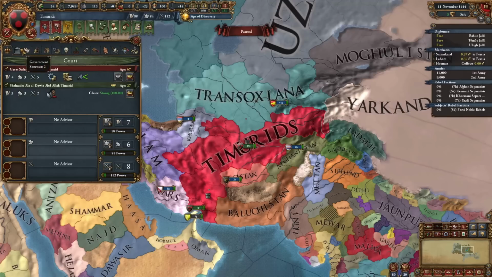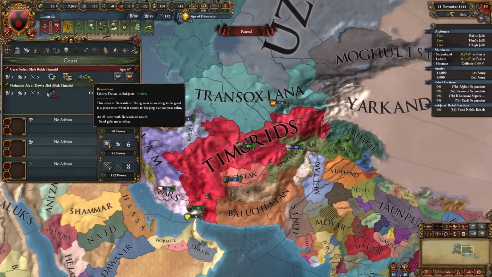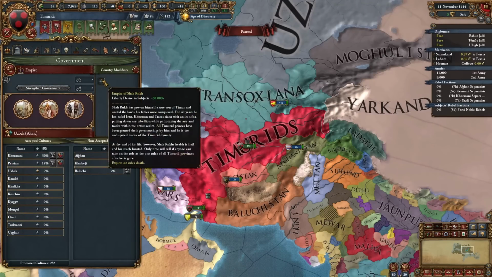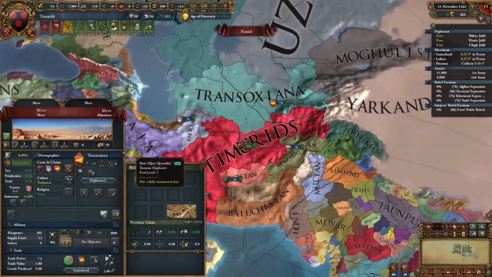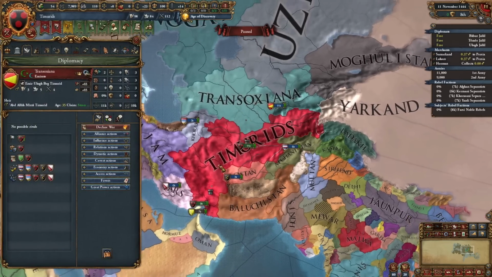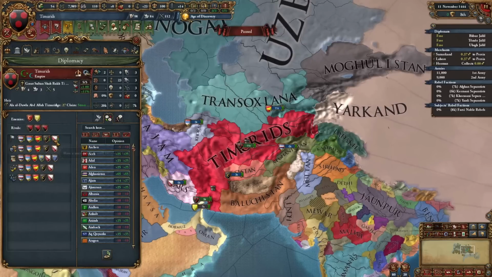But you're probably a bit more concerned about losing both your -5 liberty desire from benevolence, as well as your -50% Empire of Shah Rukh penalty. Well, you'd be glad to hear that one of the things that Paradox has actually done in this update is severely decrease the RNG necessary for this. As you can see, you have a truce until December of 1446, so 2 years and a month, give or take, with all of your subjects.